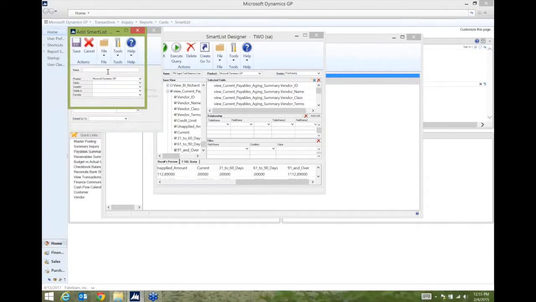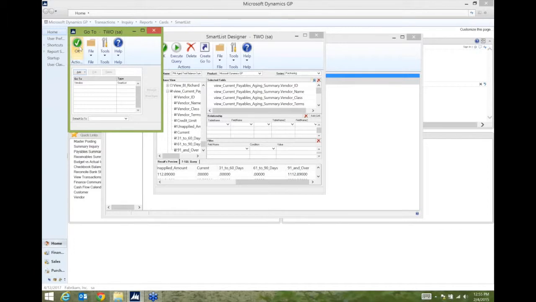And the SmartList I want to add will be one called Vendors. So perhaps I want to pull up the vendor list. It's part of the Dynamics GP product line. It's part of the purchasing series. And let's scroll down, and there's the SmartList itself. And I'm going to make it visible to everyone, so I'll simply click on OK.